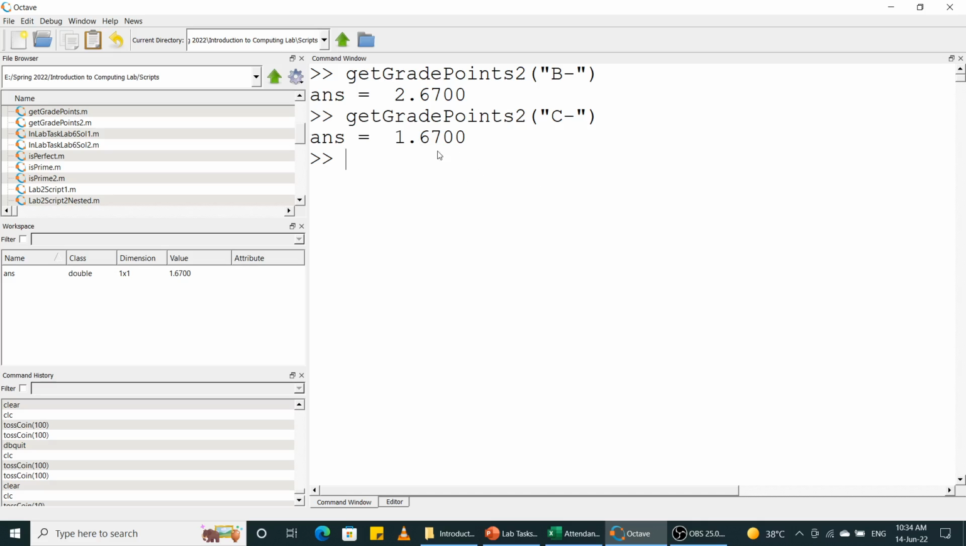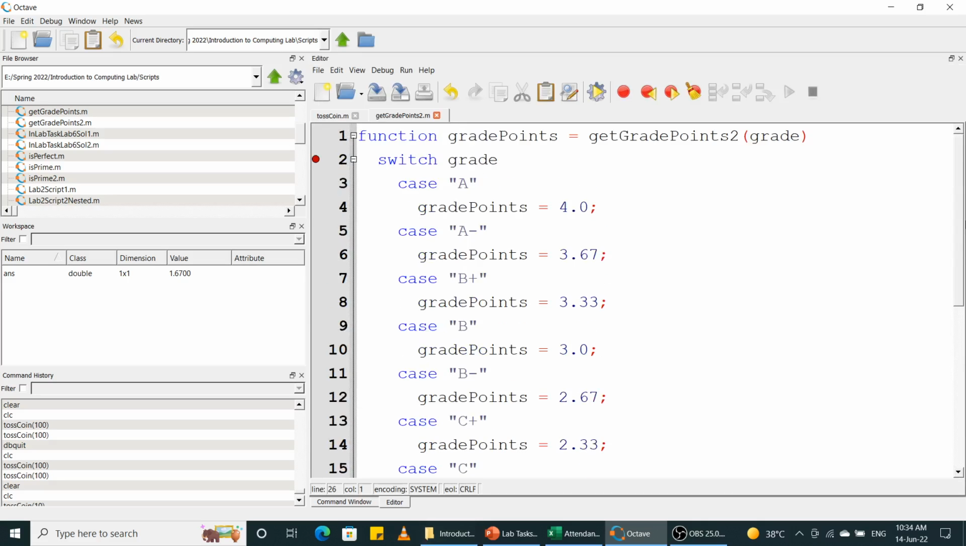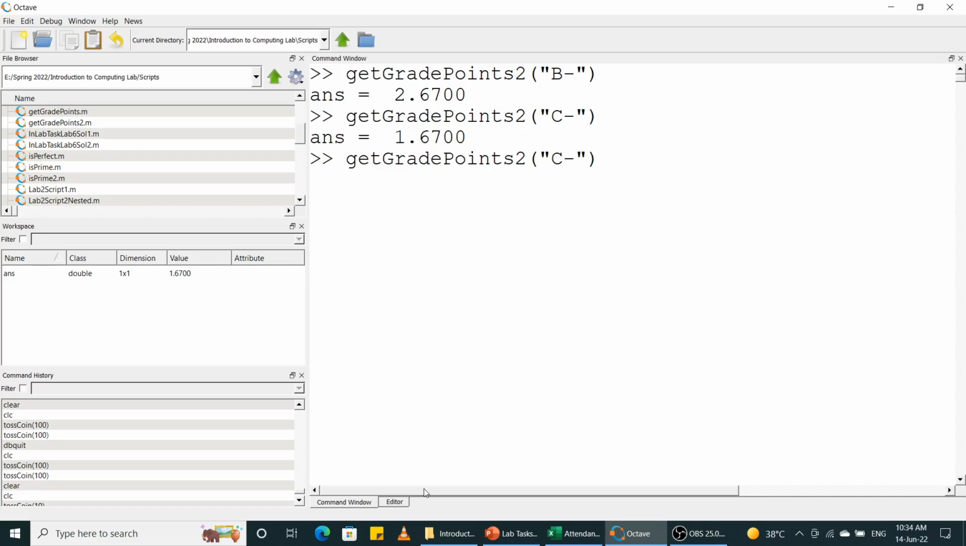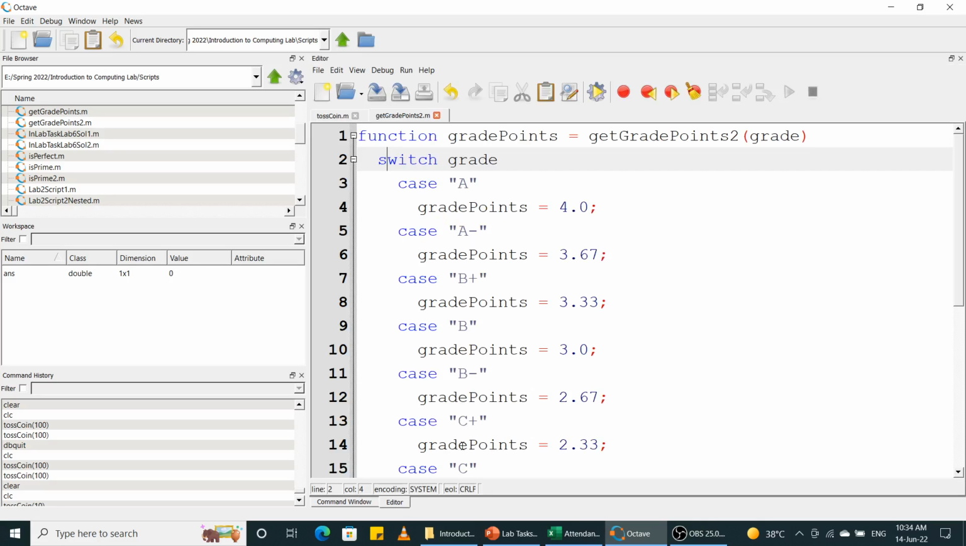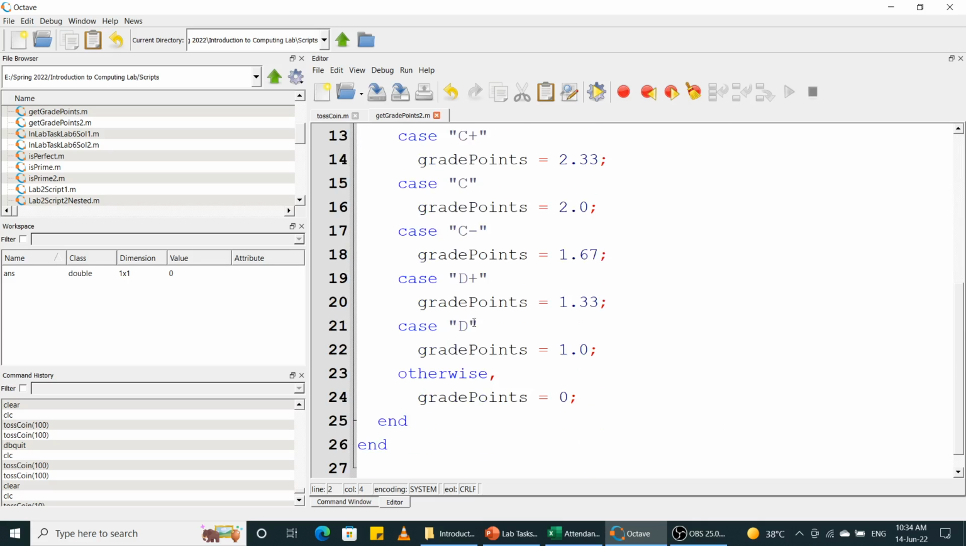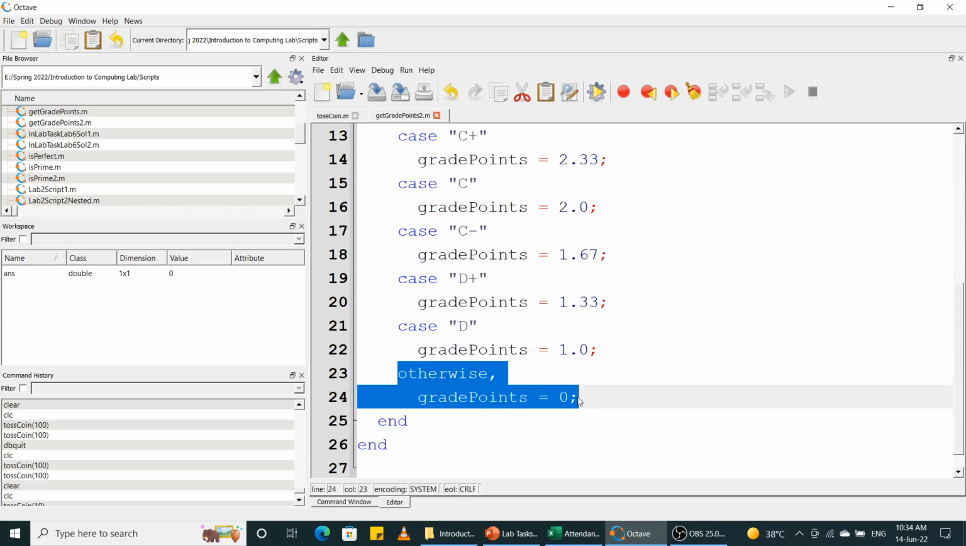ठीक है. So similarly, like we can get rid of this breakpoint and we can call this function for different grades. Say we have A. So A के लिए 4 हैं grade points. A minus के लिए 3.67. Say for example F. अगर स्टूडेंट F ग्रेड है उसका तो it should be 0. अदरवाइज का जो केस है वो एग्जीक्यूट होगा. ठीक है. F जो है it is not among these listed cases, तो उसके लिए जो अदरवाइज का जो केस है ये एग्जीक्यूट होगा.